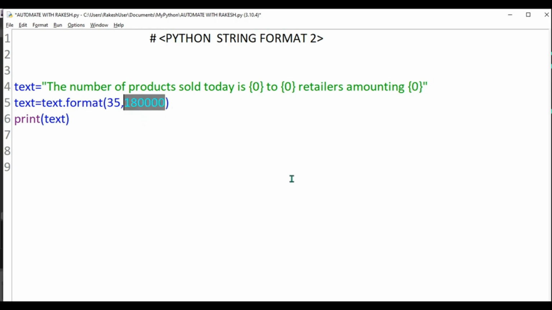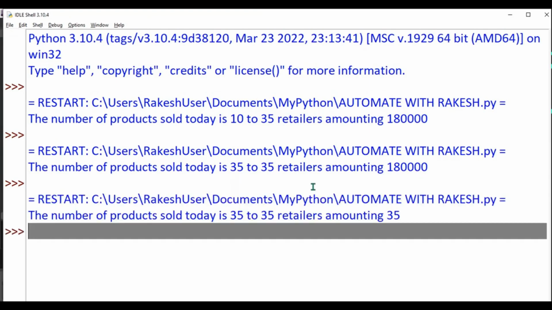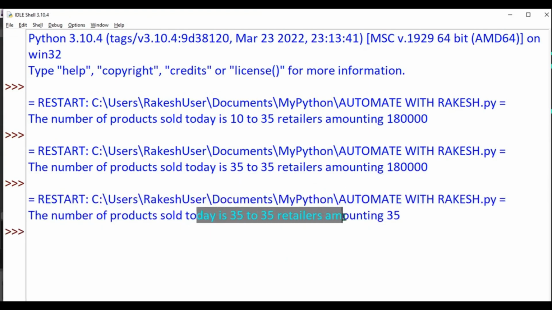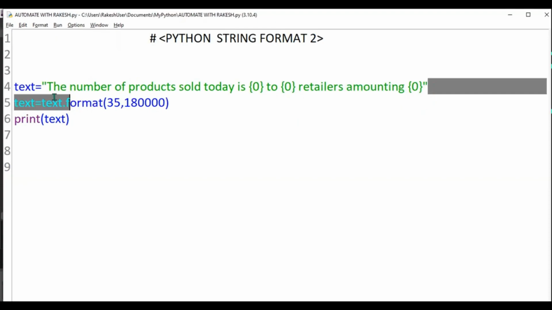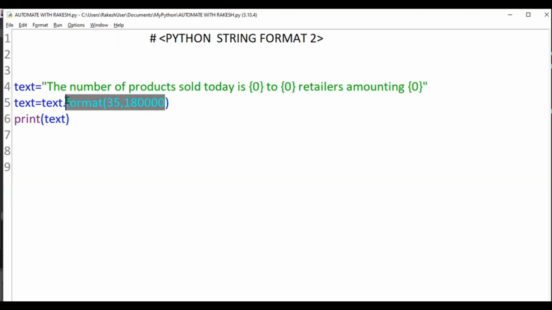If I'm not using this, even that's fine. Control S. Let's run this. You can see sold today 35 to 35 retailers, amounting 35. Okay, all this can happen. So once you know how it works, that is more important, how it works. Once you know, you can utilize it the way it is required for a situation.